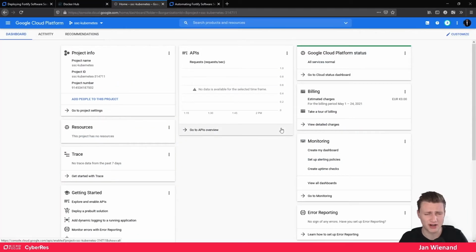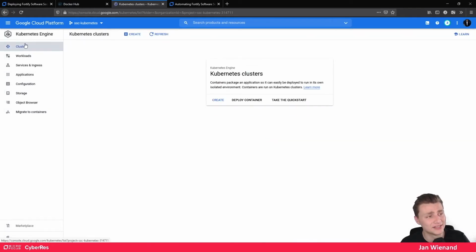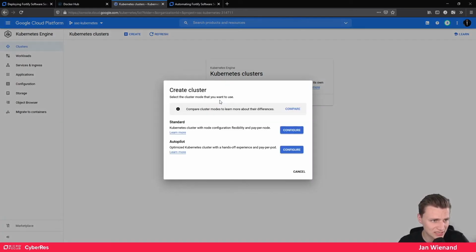This is the environment that we use to run our Kubernetes cluster. I already created a project in here, called ssc-kubernetes, very straightforward. How Google Cloud Platform works is that you have this project, and inside of this project you have some services, like the Kubernetes Engine that we're using to create our Kubernetes cluster. So we need to go to the Kubernetes Engine, which I already enabled, and we can just click on create to create our new Kubernetes cluster.